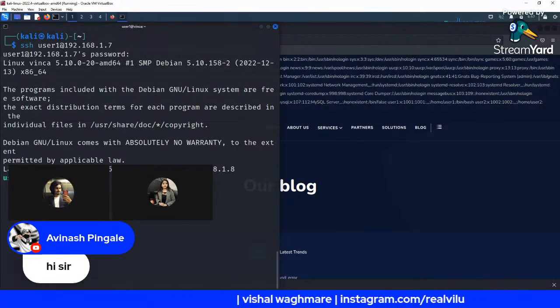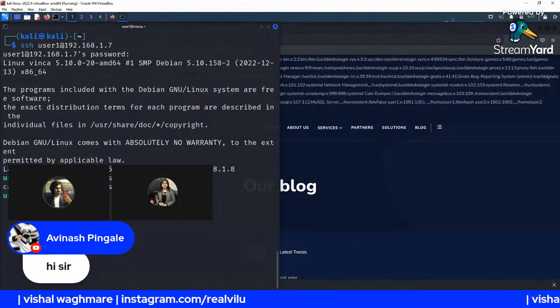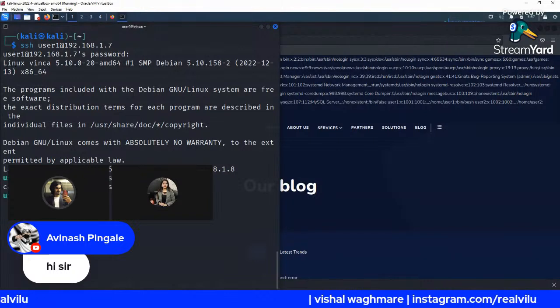Okay, let me try to see an arbitrary file. Can I cat it? No, I cannot read the arbitrary file from user one. So what to do now?